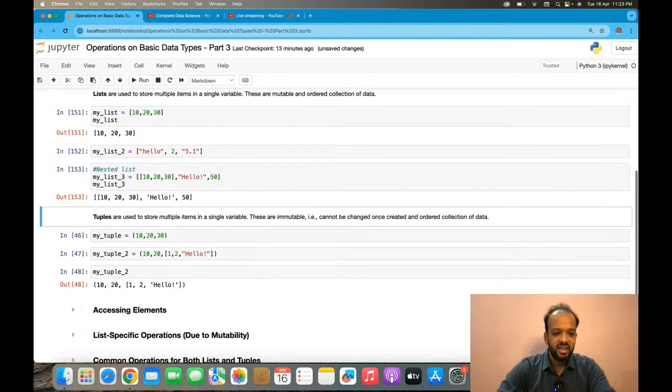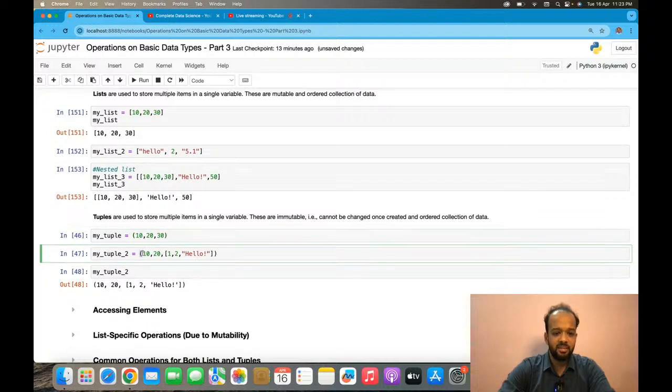All right. Coming to tuples, tuples are similar to lists. They are used to store multiple items in a single variable. But these are immutable, that is, they cannot be changed once created, and they are also an ordered collection of data, meaning that we can index them, and we will shortly see how. Remember, these use parentheses, and again, these can be nested, like my_tuple_2.